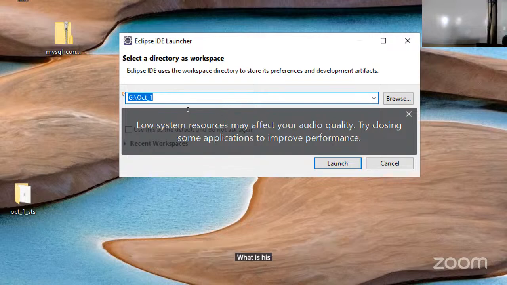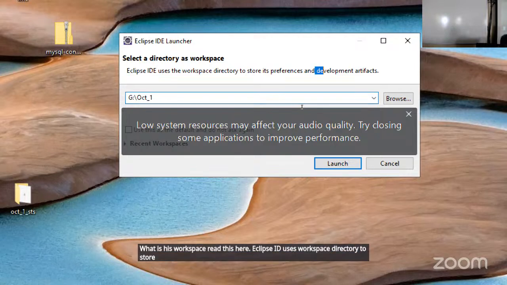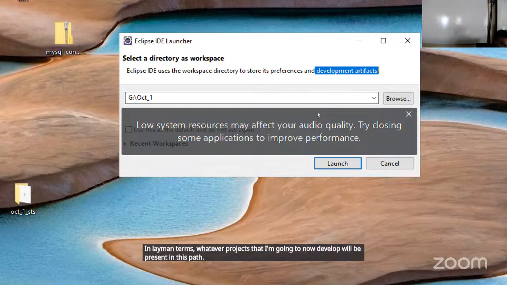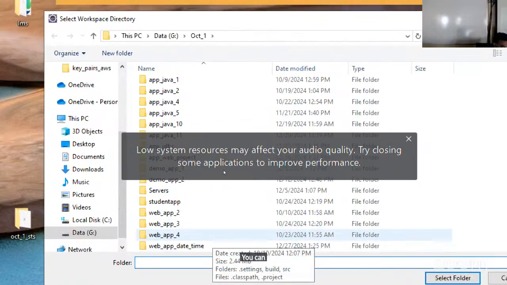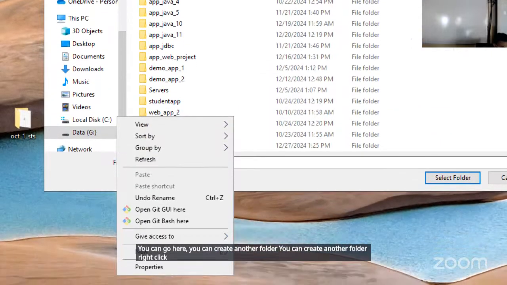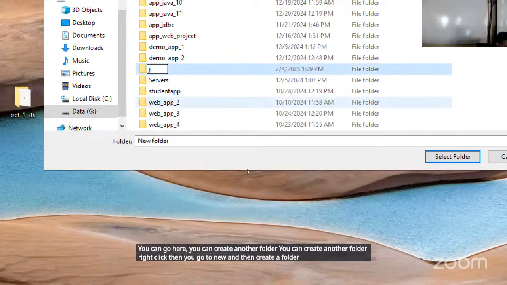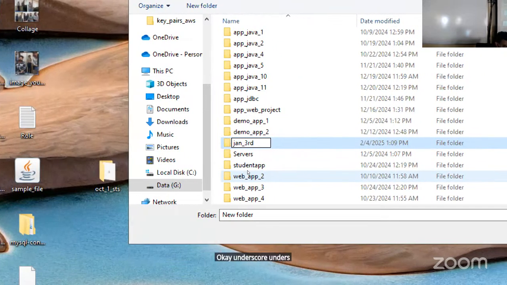Read this here. Eclipse IDE uses the workspace directory to store its preferences and development artifacts. In layman terms, whatever projects I'm going to develop will be present in this path, G colon slash October 1st. Now, if you want to change that, you can do that. You can go here, create another folder, right click, go to new, and then create a folder which I will call Jan underscore third batch.